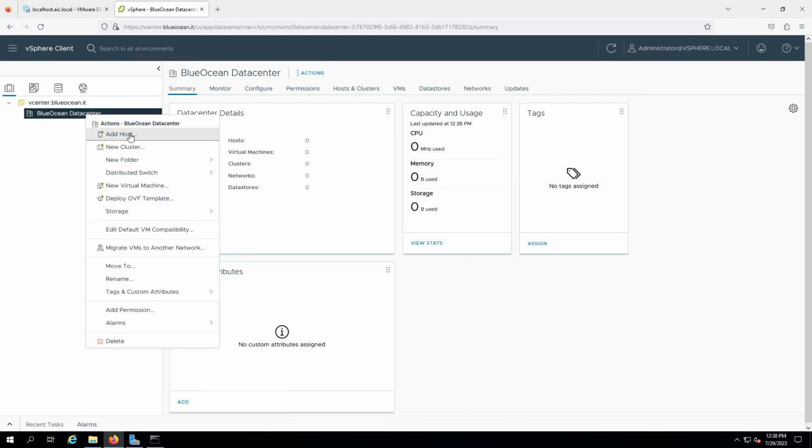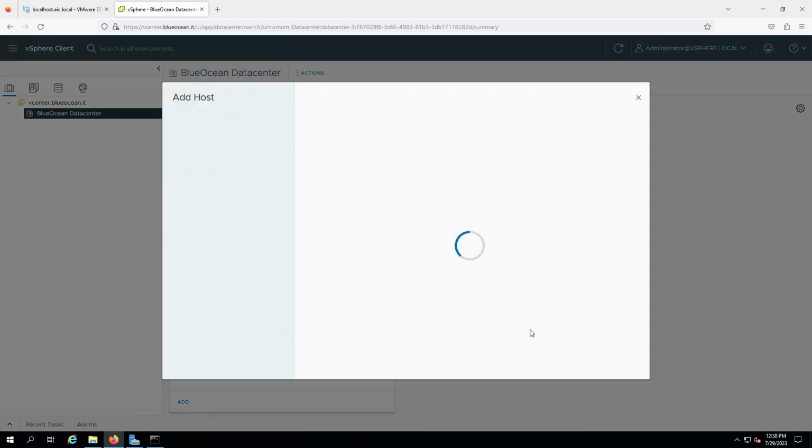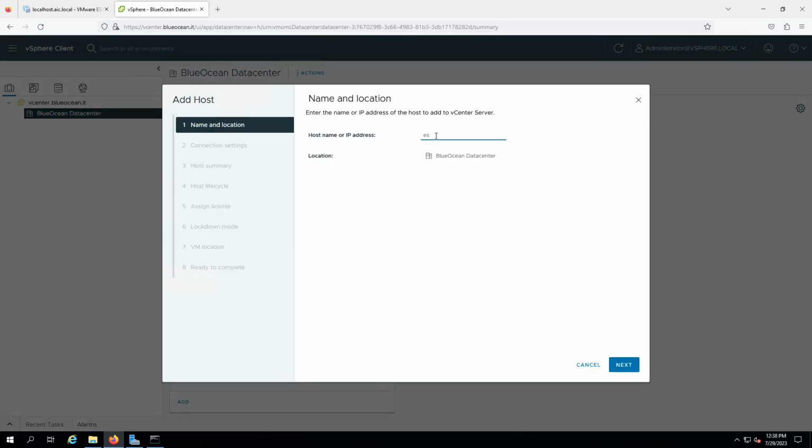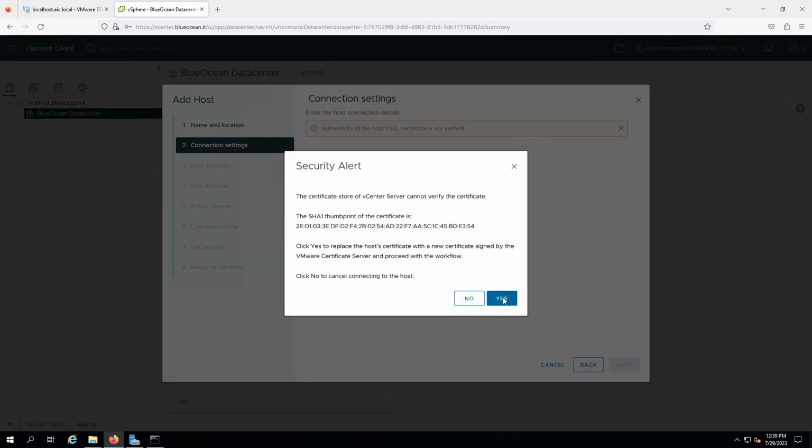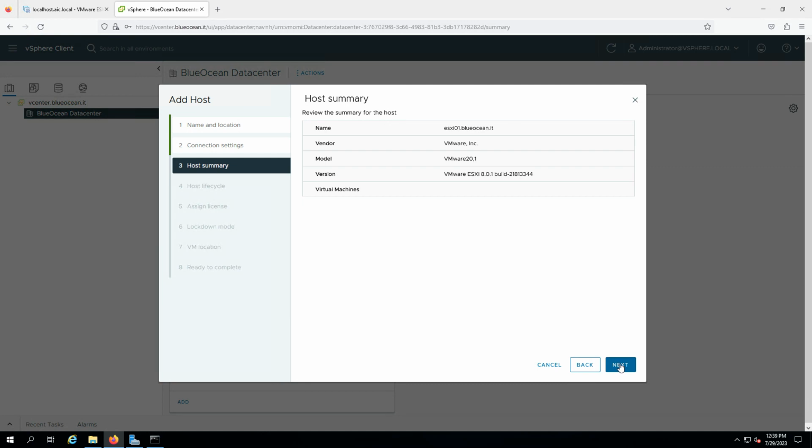Now I can add hosts. You can create a cluster before, or you can add hosts first. We have three ESXi hosts, so we are going to add them to the vCenter so we can manage them from the vCenter. So I do add host. The name of the first host, I give the fully qualified domain name, username, password. Yes, you accept the SSL server certificate.